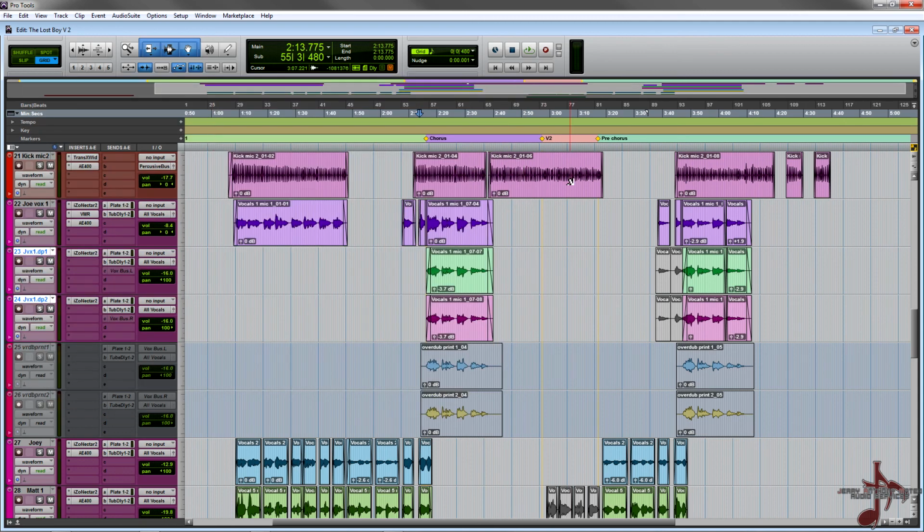But the most important thing that I'm trying to do is show you how you can use doubles as a way of enhancing something. If you have a chance to record doubles, I would highly recommend it. If not, this is an easy way to fake it.